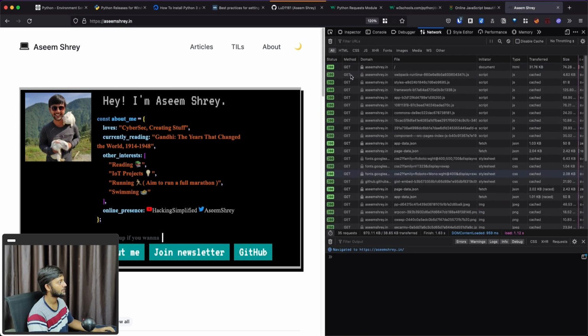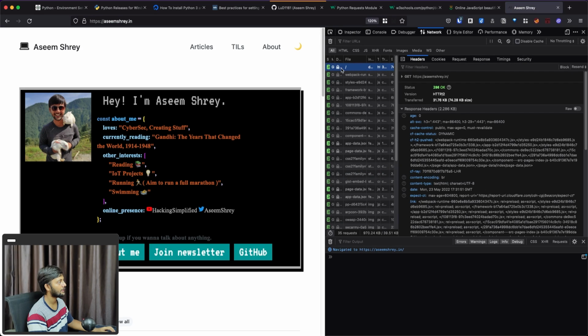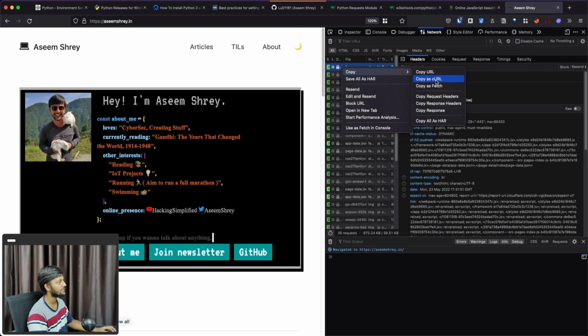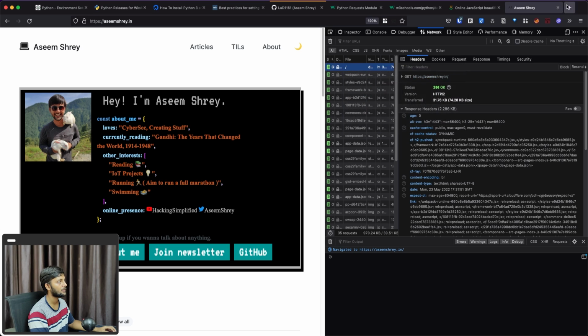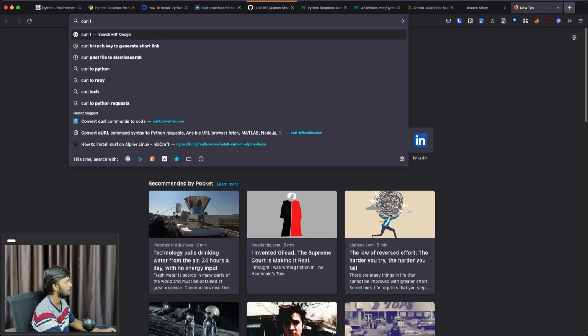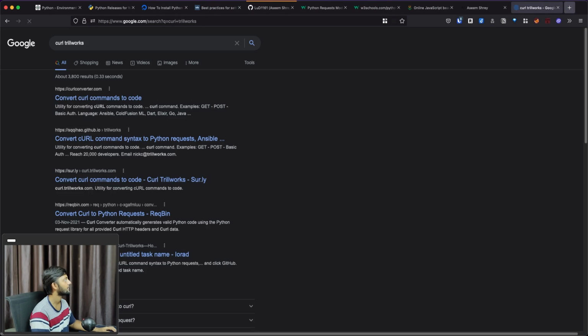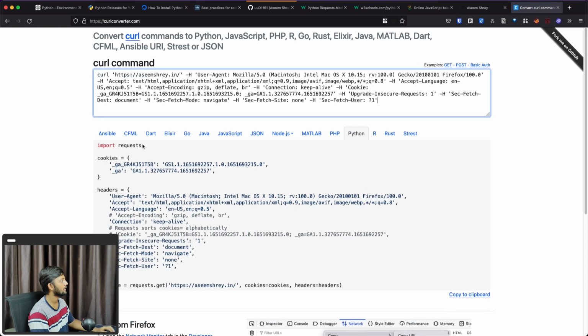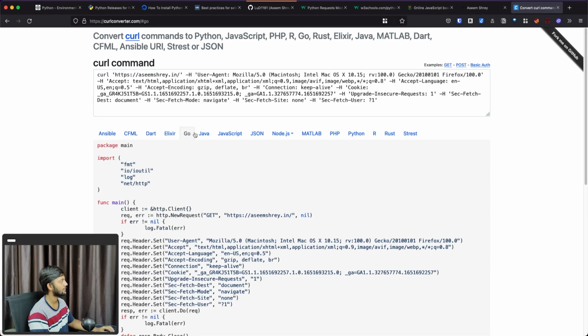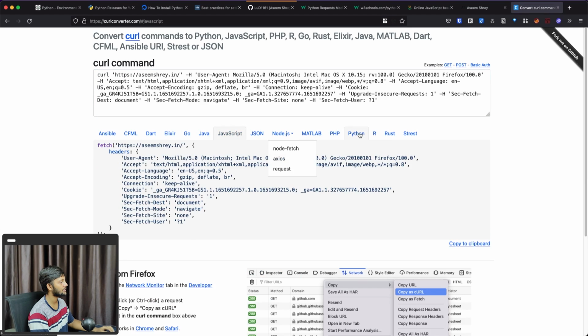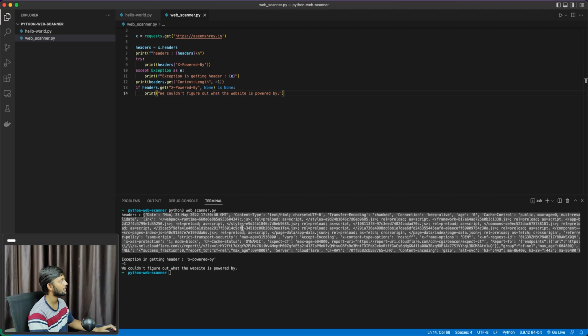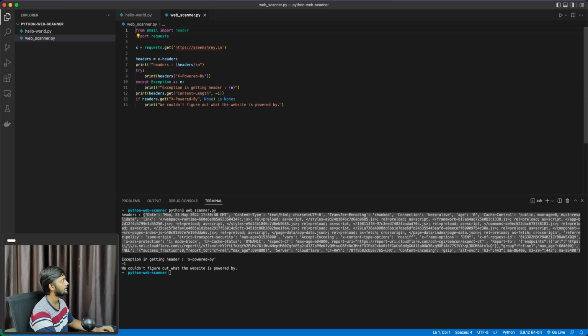So there's this GET request and I want to create a Python request out of it. First, right click, open the developer console, right click on the particular request that you want, copy as cURL, go to this website called curlconverter, which converts cURL commands to code, and paste it here. You would find all these languages that you can easily convert to. Let's say I copy to clipboard.